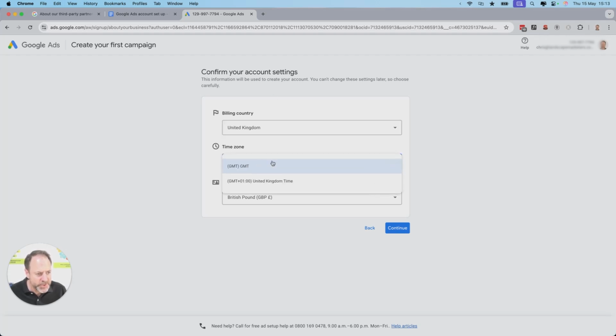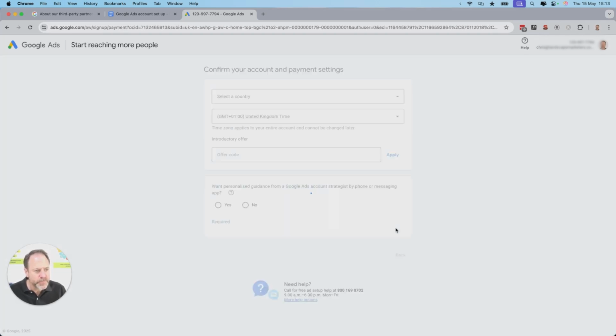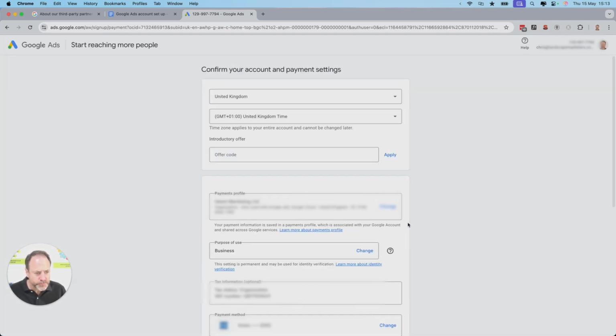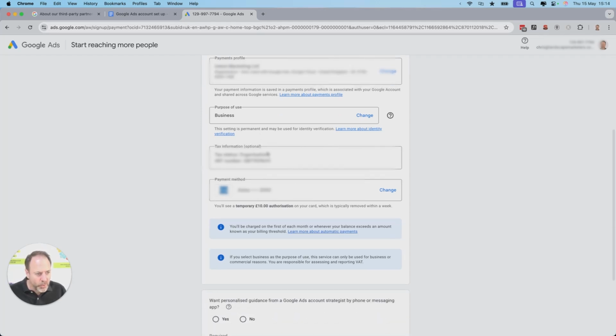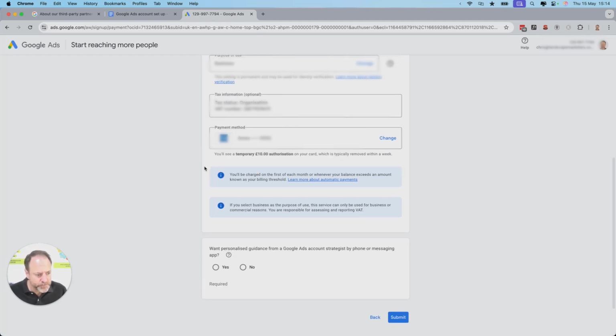So country, United Kingdom, time, I need to change that to United Kingdom time. Currency is fine. You'll need to set up a payments profile here. There's obviously one already in there for our adverts, but you'll need to set one up. Also, you'll need to put in a payment method down here, so this will all be blank if it's the first time you've set up an advertising campaign. So you'll need to go through and fill all those things in, credit card details and so on.